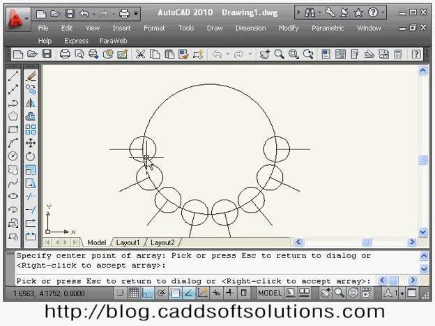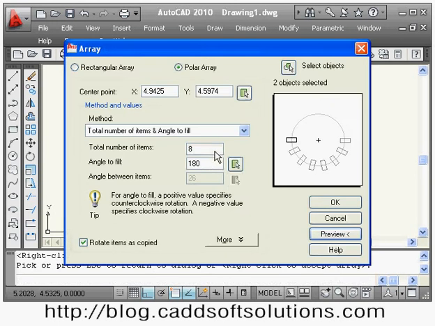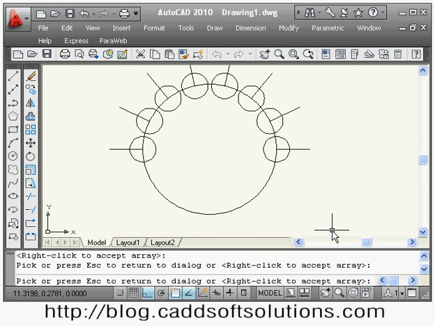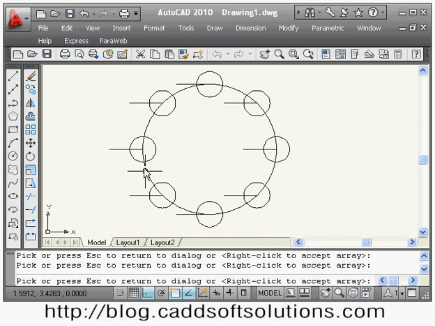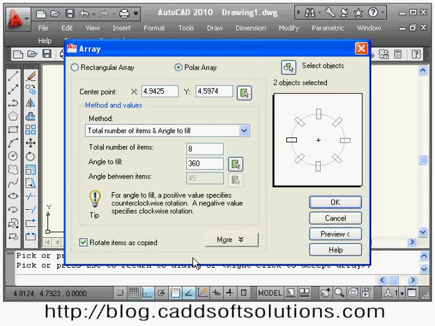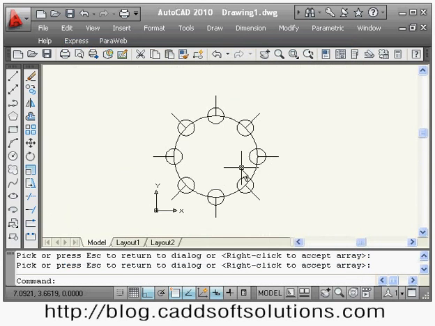But suppose I want this array to be on the upper side, then I have to give minus, the angle to fill will become minus. So the direction of the array will change, and it will come on the upper side. So in this way you can control the direction. Then there is one more option, rotate items as copied. If I remove the tick of rotate items as copied, then it will keep the object as it is, it will not rotate it. And if I apply the tick, then it will rotate the components.